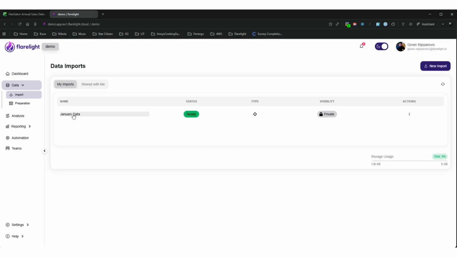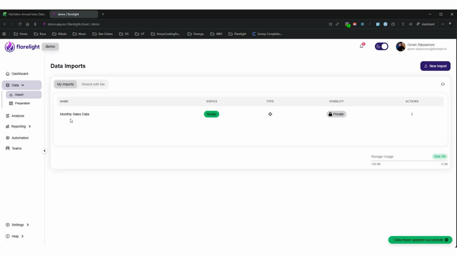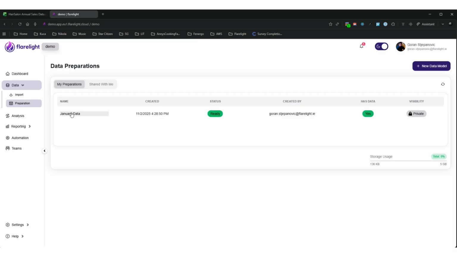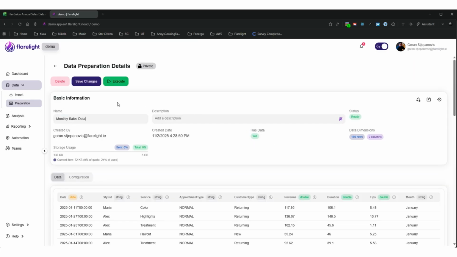First, let's rename our import from January data to monthly sales data. This will allow us to reuse the same import and automate the rest of the process. We'll do the same for the data preparation. We want the same data cleaning to apply to new data we upload every month.